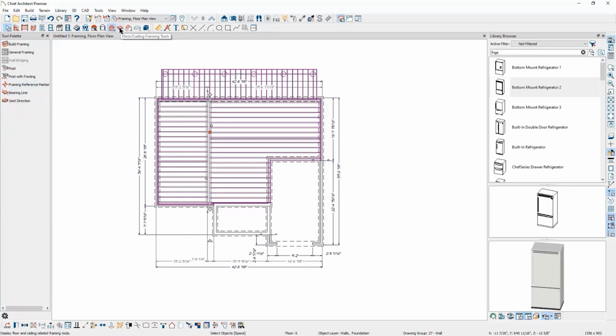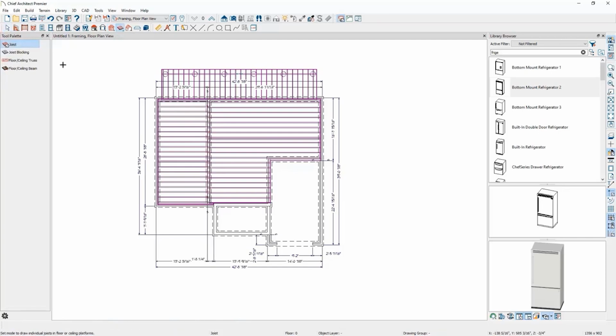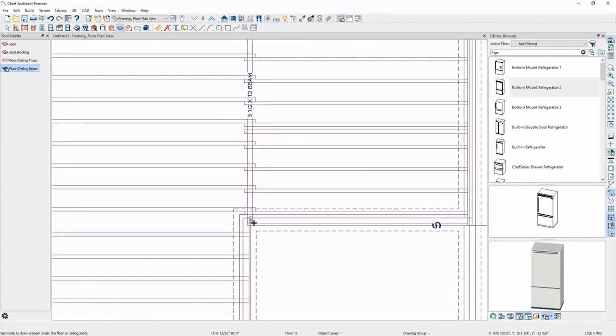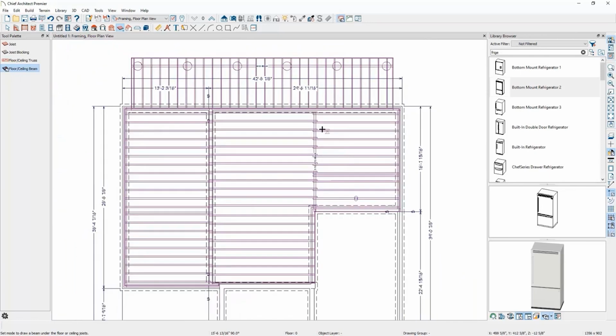So we'll go over to our floor and ceiling framing tools, and you'll find a floor/ceiling beam. So we'll click on that, and we're going to run a beam from the edge of the garage slab here across that basement level area. So you can see our beam here. We can make sure that it's pocketed into our concrete if we need to be that detailed. And you can see that we're lapping our floor joists over that beam.